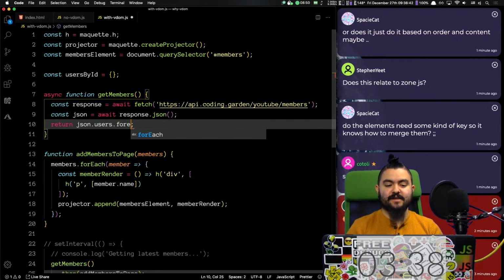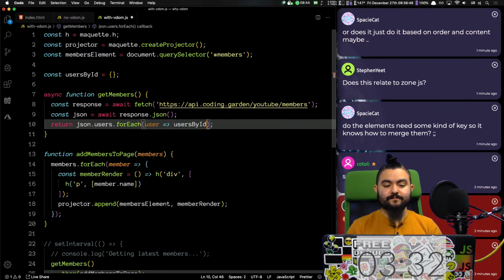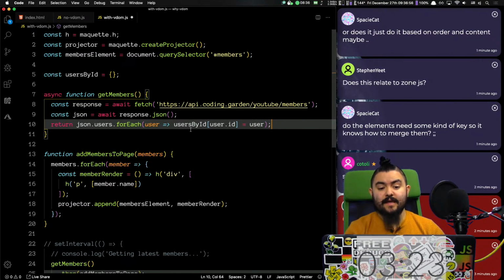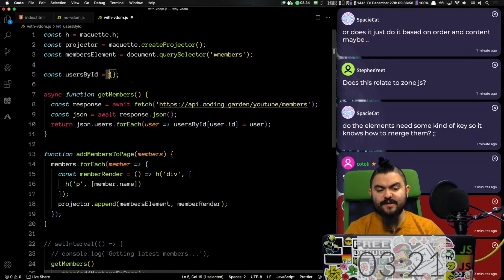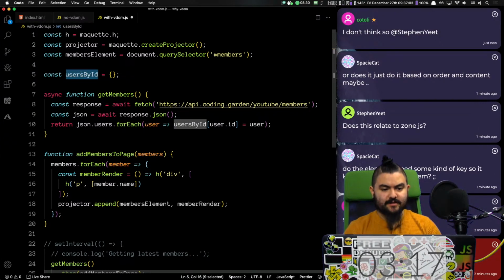So we'll just say for each user, users by ID at user.id equals user. Cool. And this will update the information in the object. So that should be great.